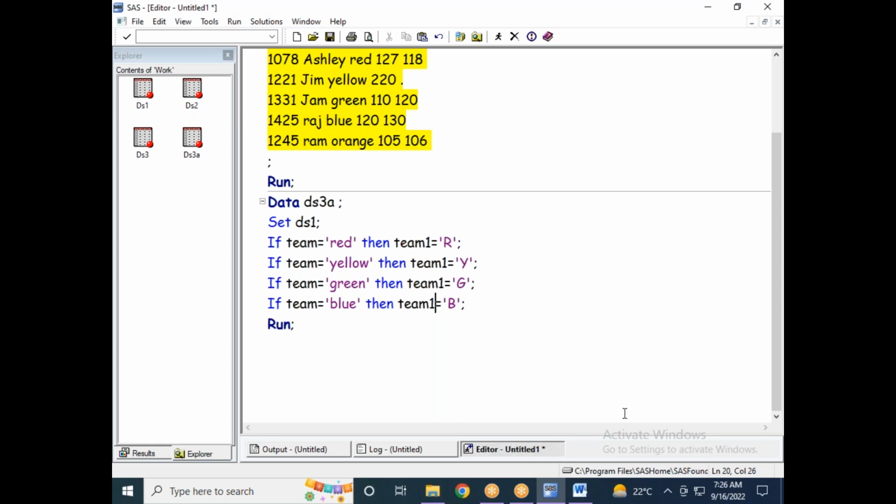Next. Is this clear to everyone? Yes or no? Team1 variable is clear to everyone? Yes or no?